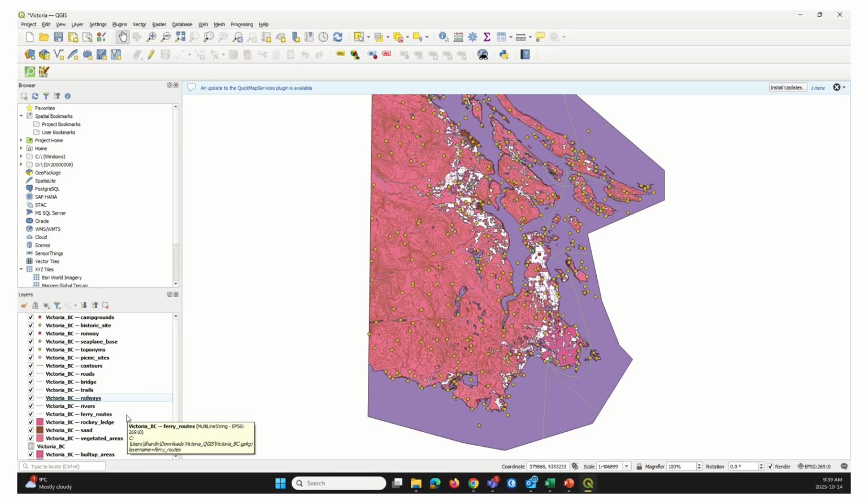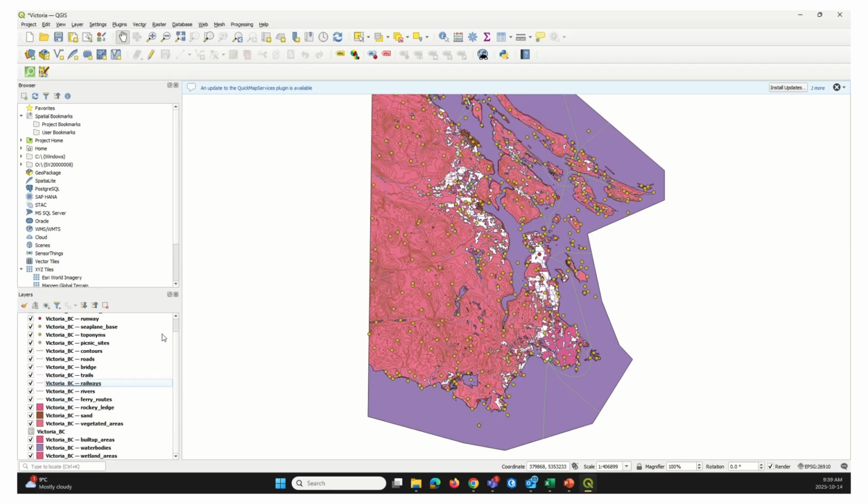So again, we're trying to make some logical sense here. So again, we want the rivers to be underneath the roads and the bridges and the trails because there should always be a path over top and they should be able to be seen. The other thing we wanted to do is make sure that the water bodies are at the very bottom. Okay, so again, we're going to just drag wetlands up in my case. And you can see we have some sense of logical order to our data.